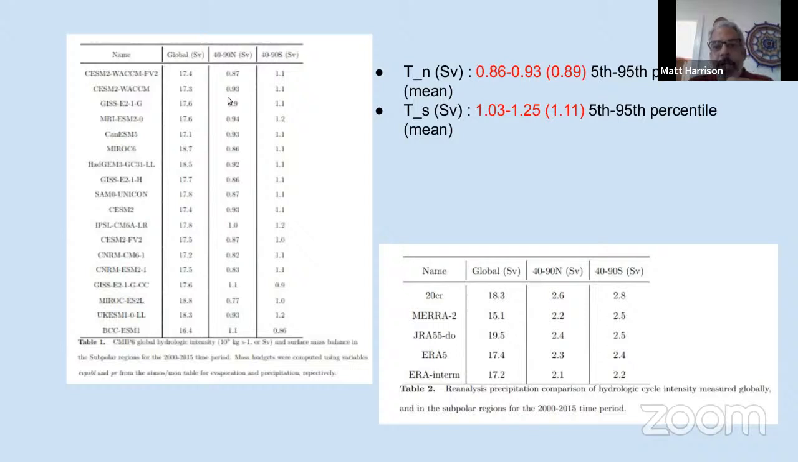The range I get is from 0.86 to 0.93 sphere drips, with an average of 0.89. And then in the southern hemisphere, I get a range of 1.03 to 1.25 with an average of 1.1 sphere drips. If you look at these same quantities in the reanalyses, you get a lot bigger range, and I think that's just because you have these external source and sink terms applied in a reanalysis, so it's not as physically consistent as what you would get in a fully coupled system.